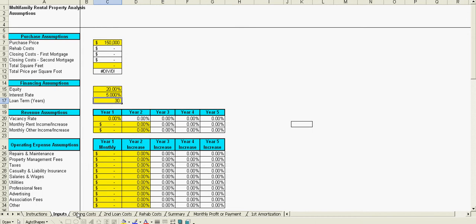There are two kinds of squares in these reports and inputs. The yellow highlighted squares are where you're going to put some information, some numbers that will help the tool spit out the report for you. And the white squares are where the tool will automatically calculate a number that you don't need to put anything in. On the input pages, such as input closing cost and second loan cost and rehab costs, you can't click on the white squares. It'll just show you the numbers.